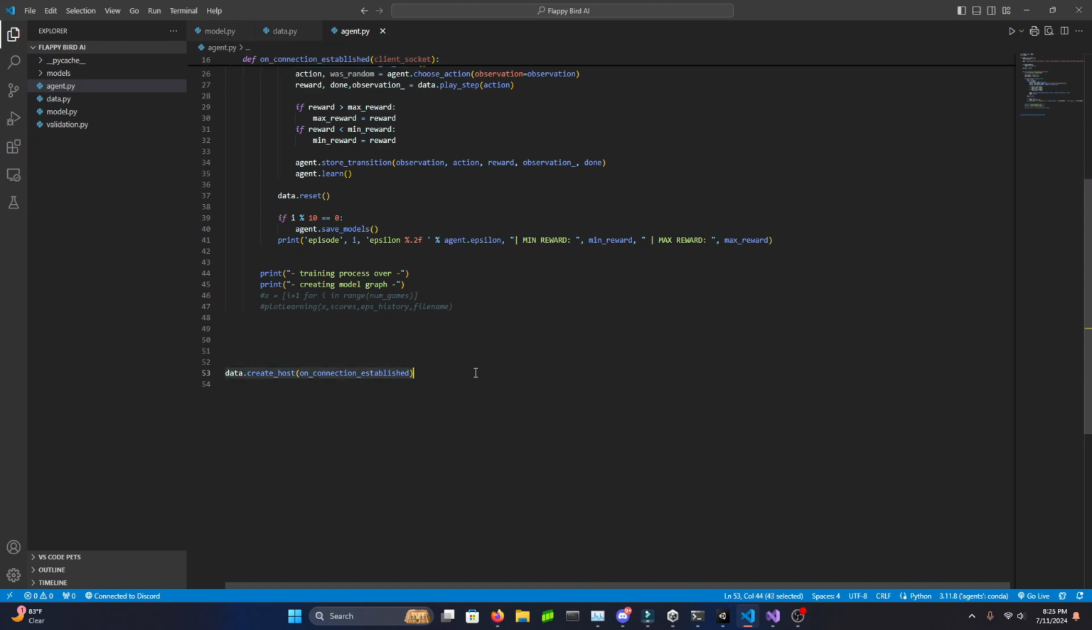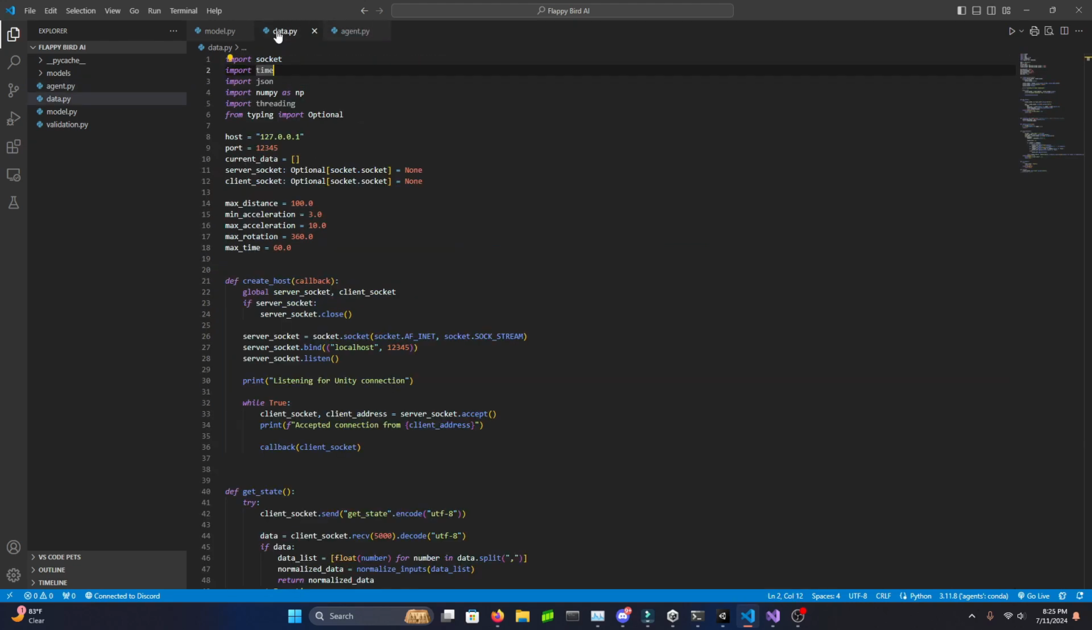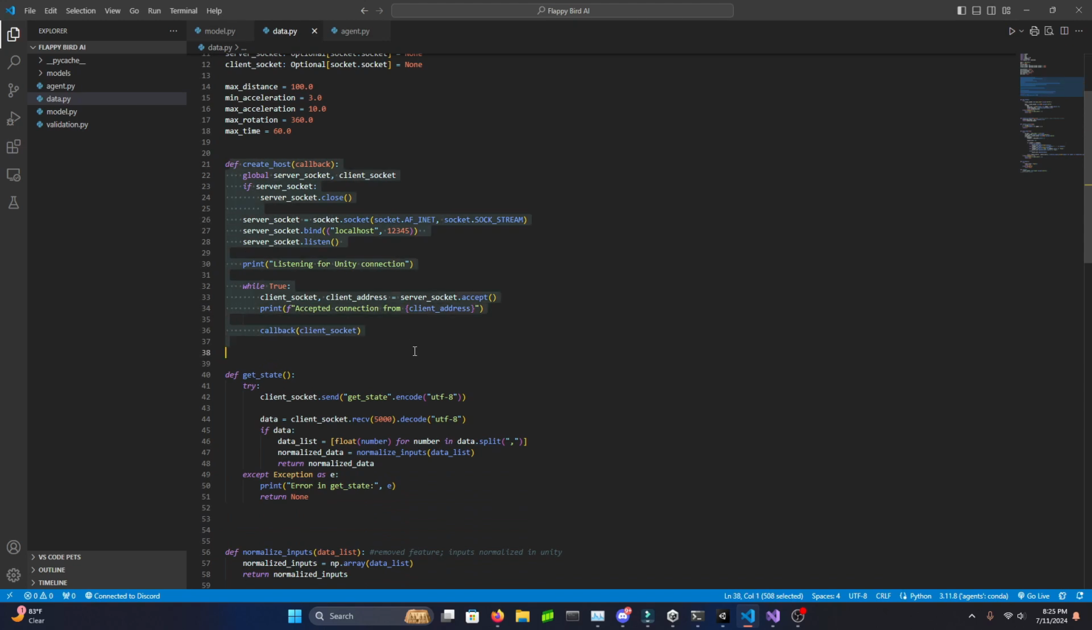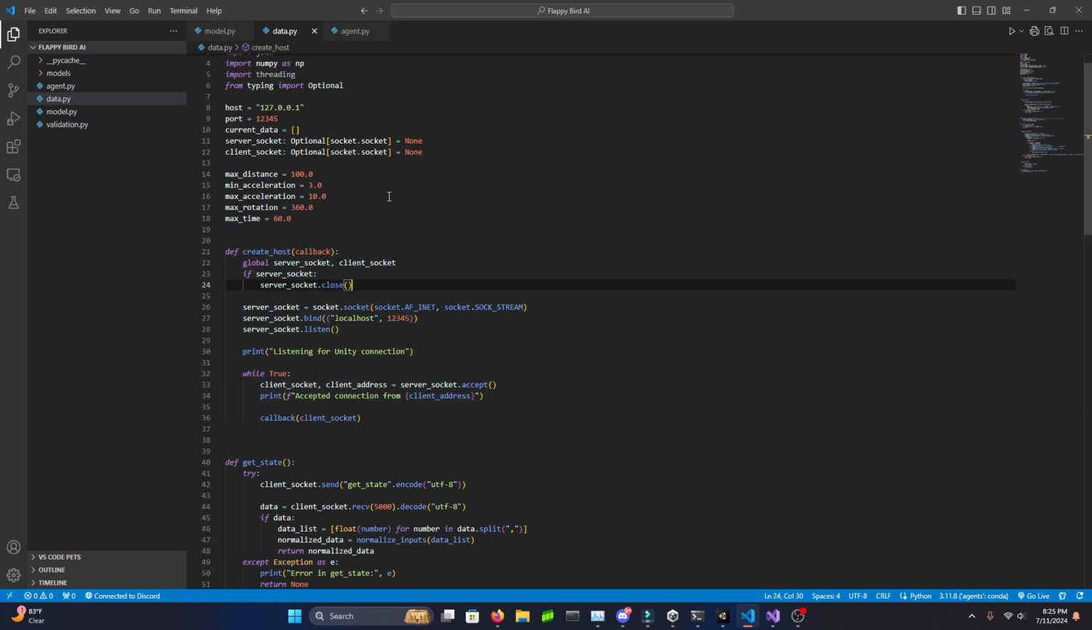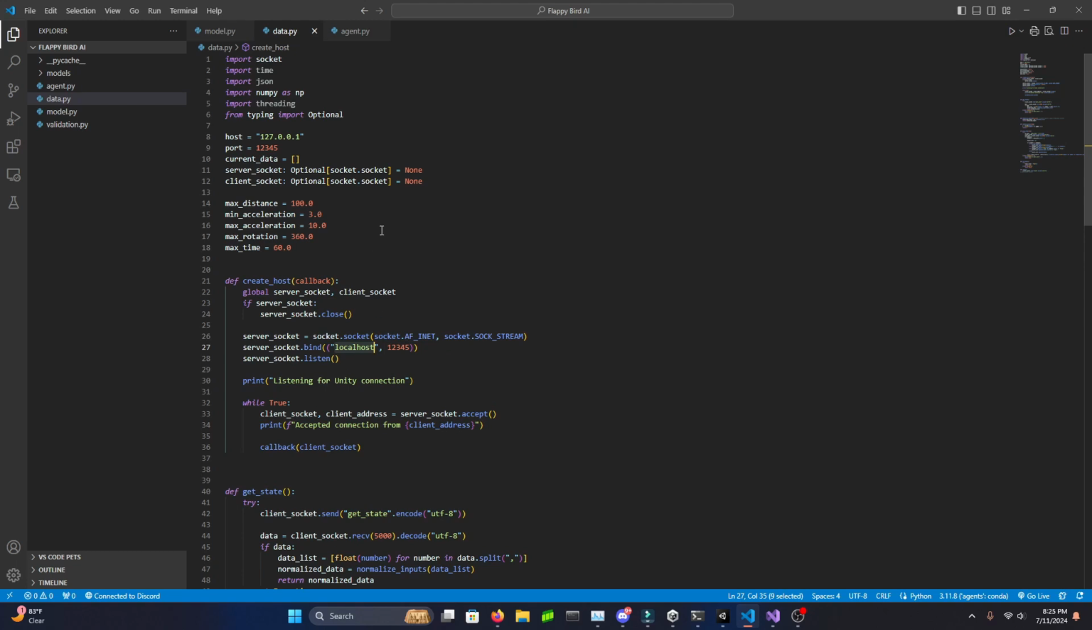We call data.createHost, which runs this function. First, we create our main socket stream, which allows us to connect the two applications together. Then we bind it to localhost, which is basically just this host IP, 127.0.0.1, which is a normal localhost, on a certain port, which I just made 12345 for simplicity's sake. And then we listen, which allows us to listen for a connection.